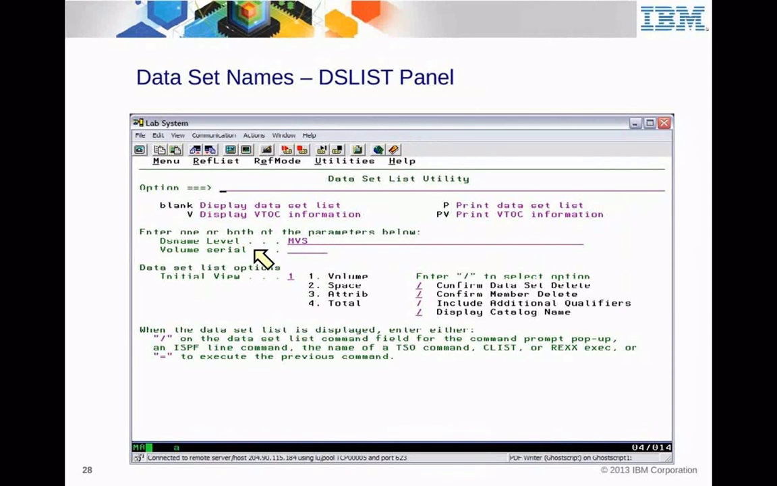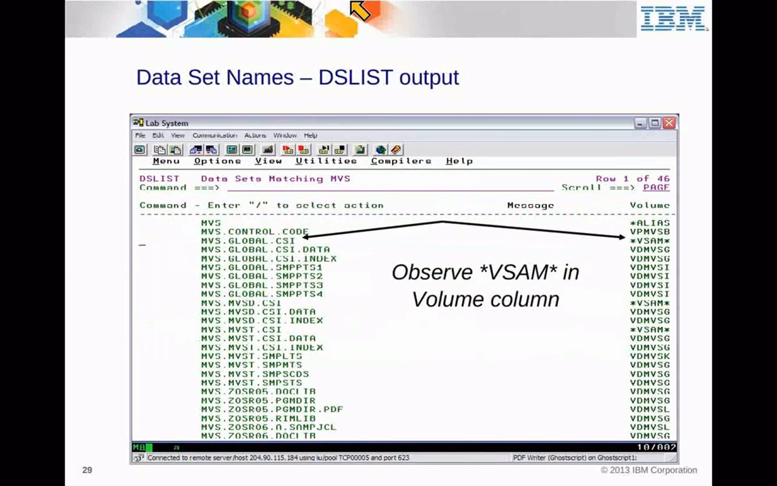Another thing that I can do in the 3.4 panel, as I mentioned, is pattern matching. I want all data sets to begin with MVS. It gives us a list of data sets that begin with MVS. But one thing that I want to point out here, there's a special data set, MVS.GLOBAL.CSI, and notice there's an MVS.GLOBAL.CSI.DATA and an MVS.GLOBAL.CSI.INDEX.